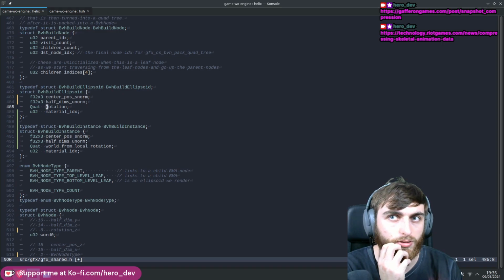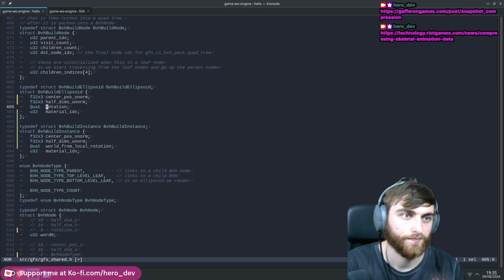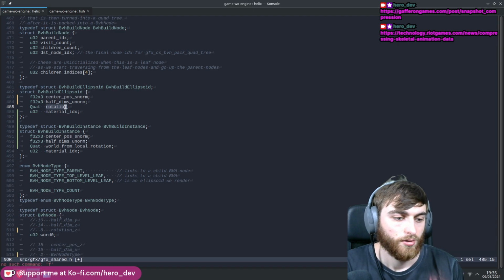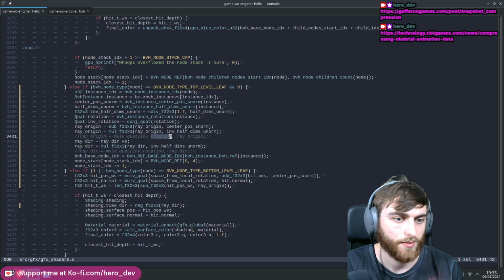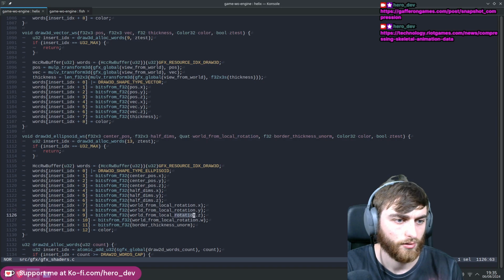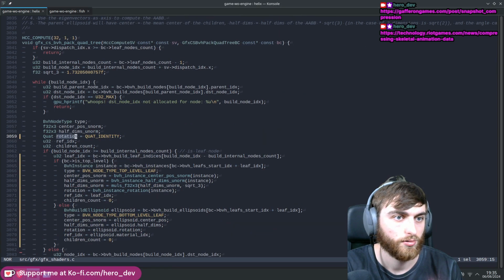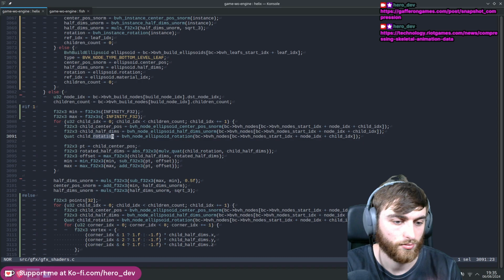I guess when we're building it, oh, so let's go into shaders. So we use this rotation thing when we build the trees, I guess. Build, not draw. Right, pack. So you get the rotation. Oh yeah. Yeah, so maybe we'll just invert it when we build the tree.